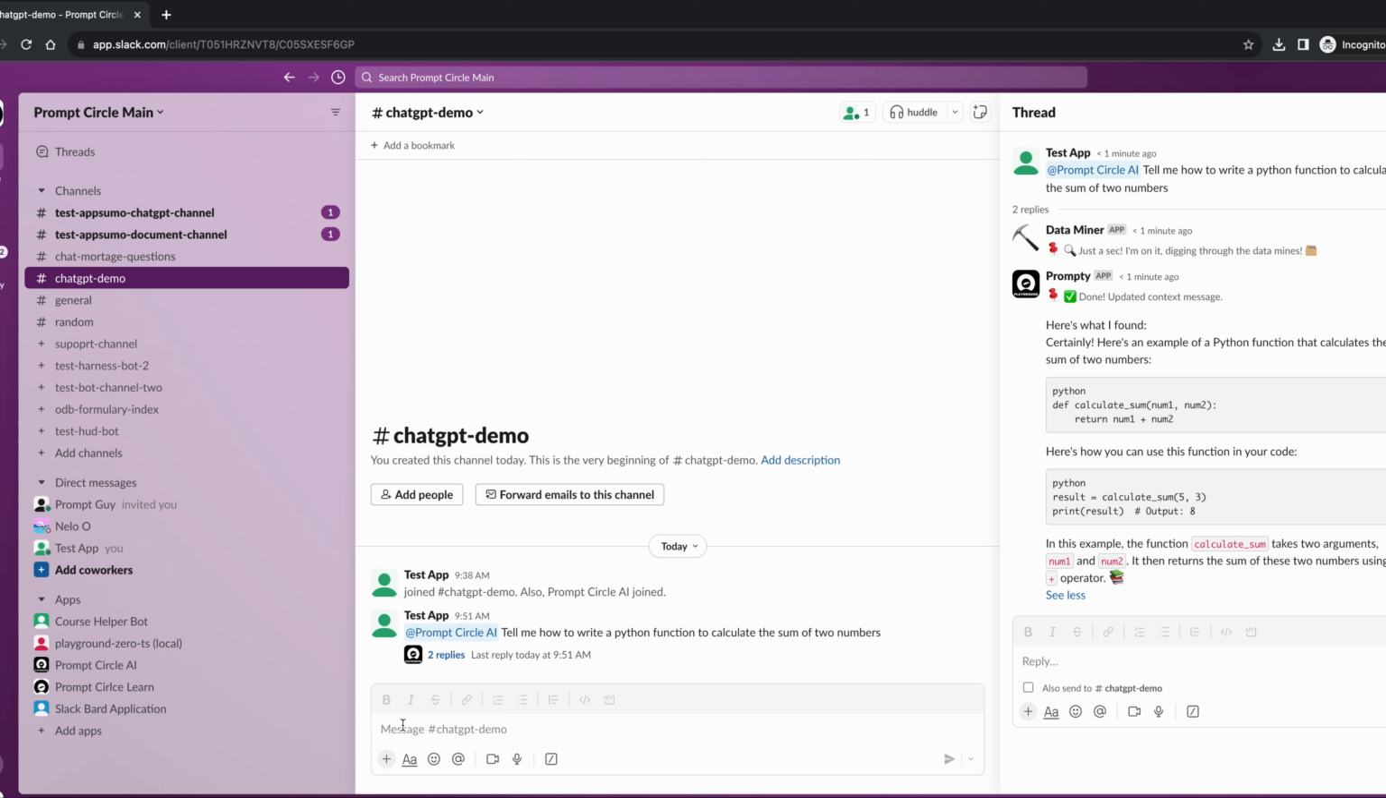The catch here is that you must always mention this. This is just simply because we don't want the bot to interfere with other messages that are going on within the channel. So for you to use the bot, you must mention the bot. So that's for the ChatGPT application type.